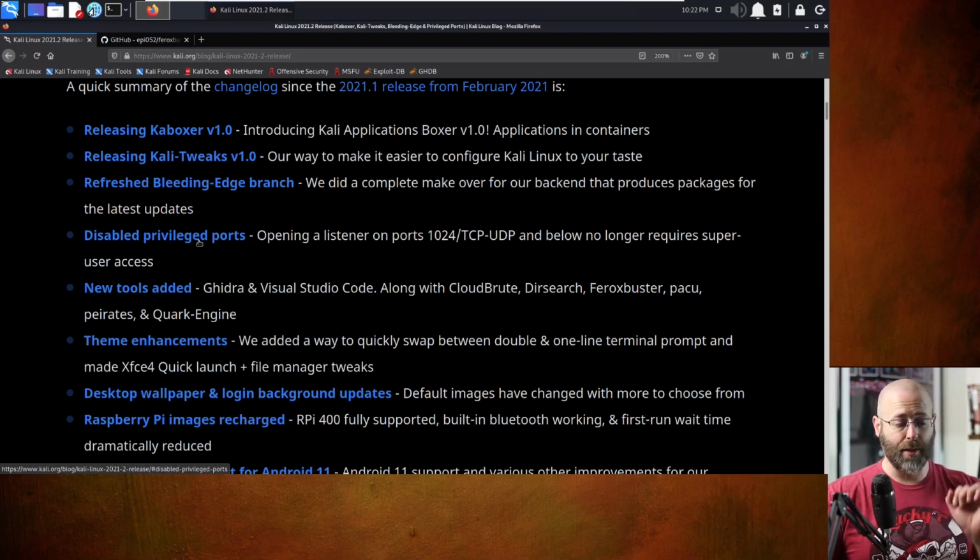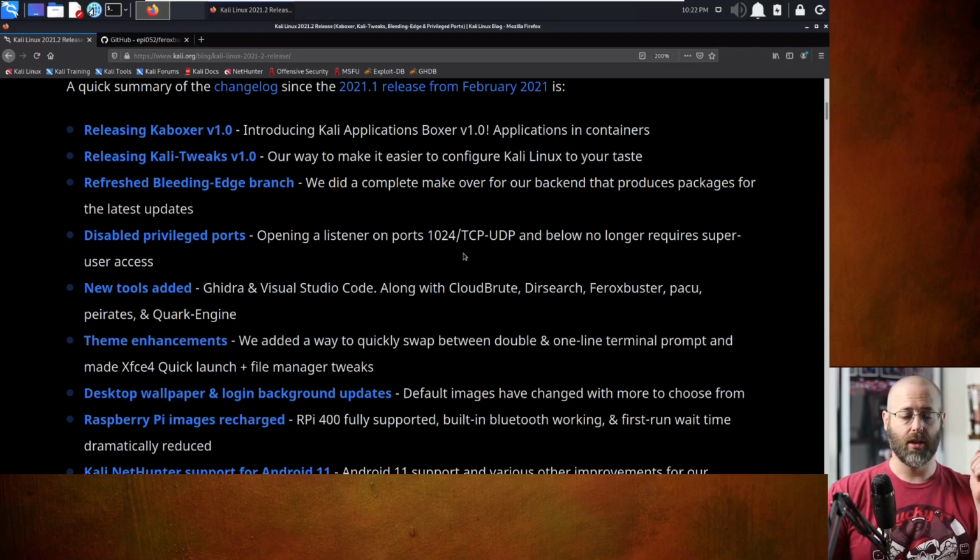Cool. Disabling privileged ports. Open a listener on ports 0 through 1023, I believe it is, either TCP or UDP. Or it says 1024 and below. No longer require superuser access. That could be a really nice feature for a lot of us out there, instead of having to do a bunch of shenanigans to work with that stuff, or just probably doing the wrong thing, which is sudo that stuff and then running it, right, bypassing all the security privilege stuff. Not the greatest idea.